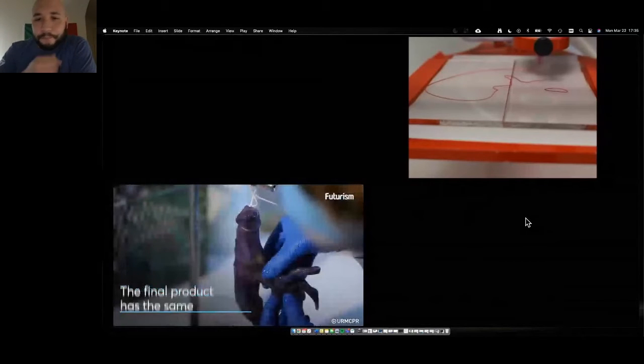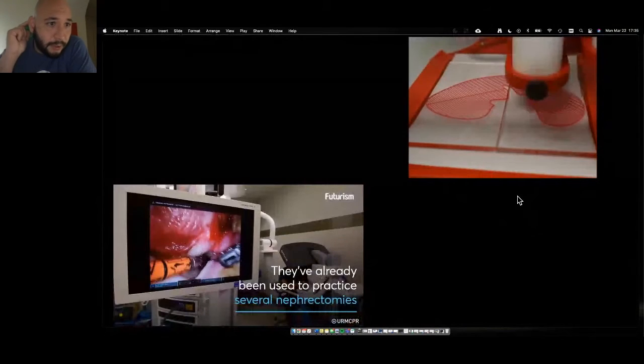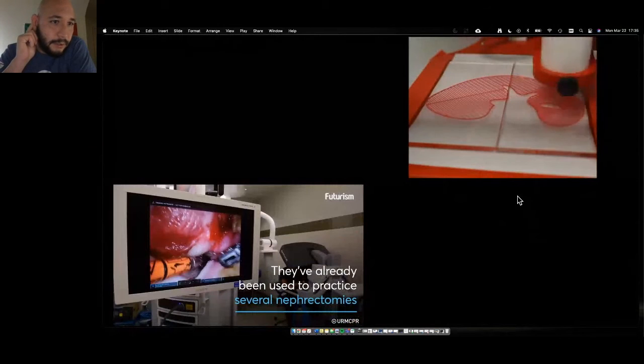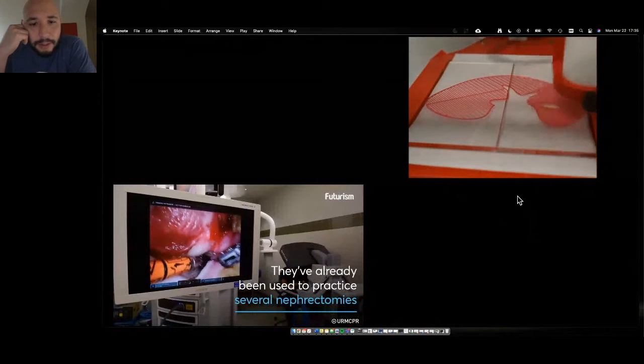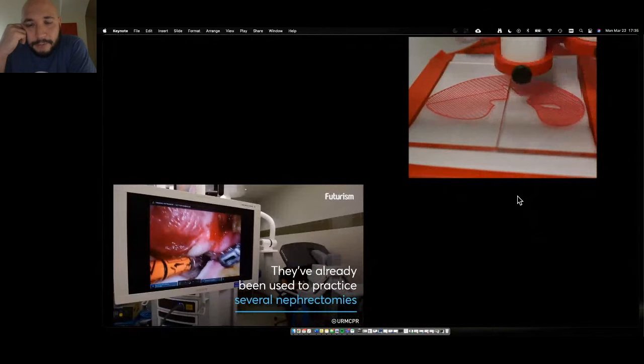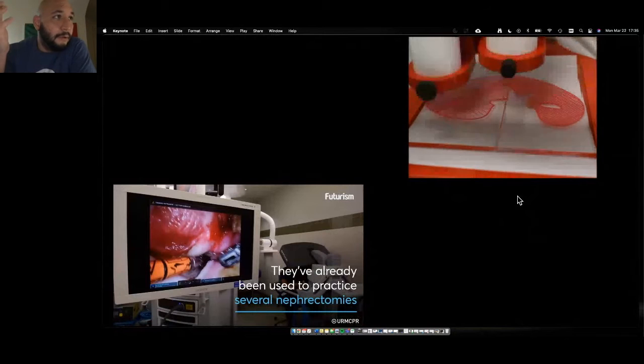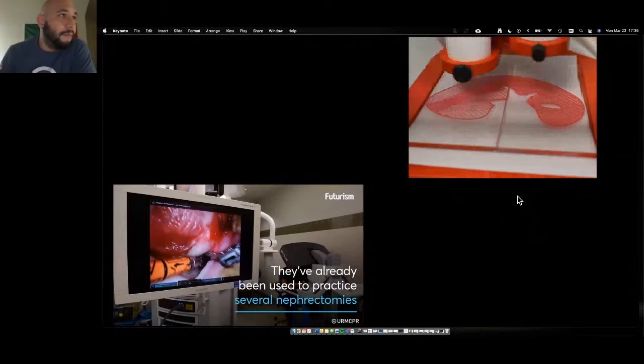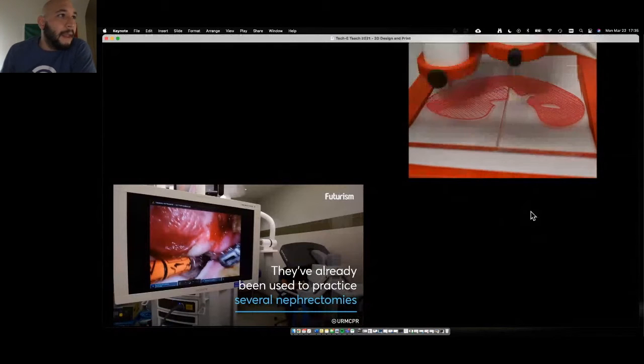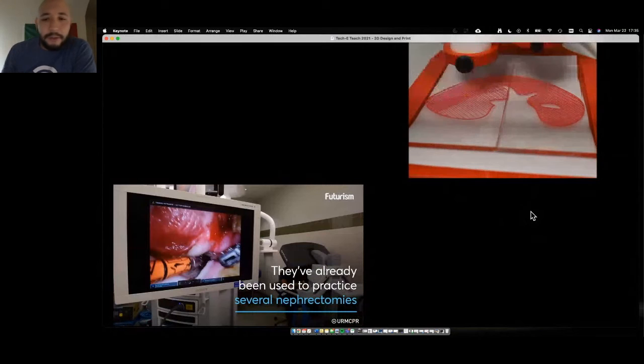And then another example is 3D printing organs. They have been able to successfully 3D print cartilage, so that means they can 3D print ears and noses for sure. And then they have been able to successfully print partially a kidney. So that's one of the features where hopefully in the future we might be able to 3D print organs. That's where there's a lot of interest right now.